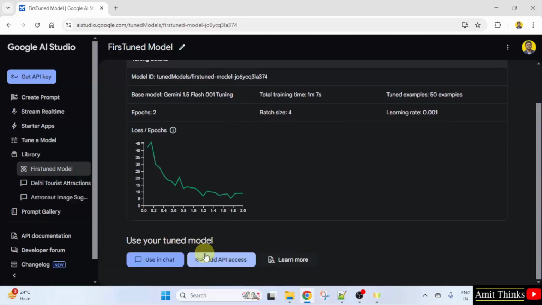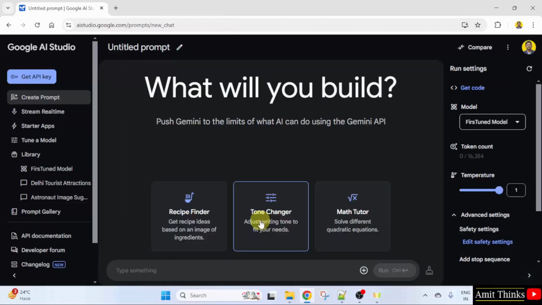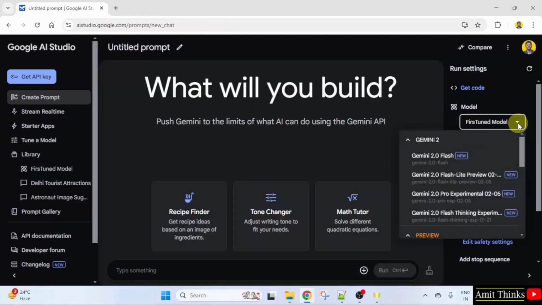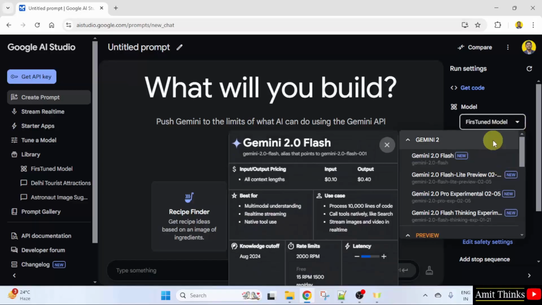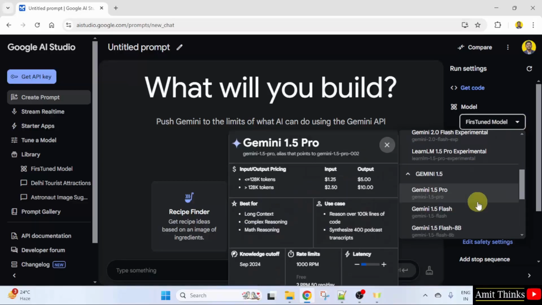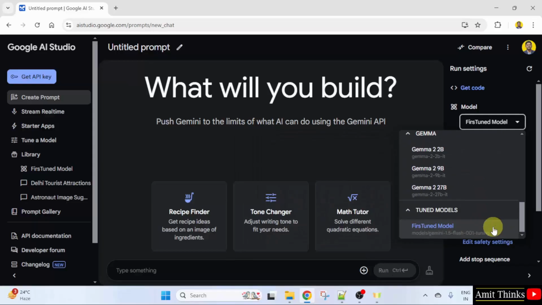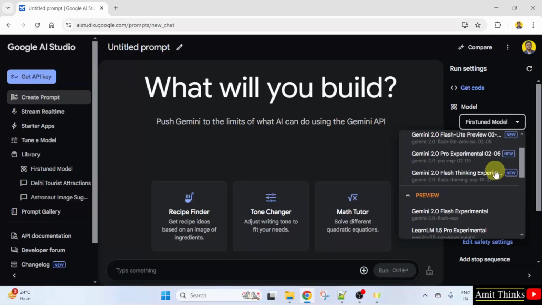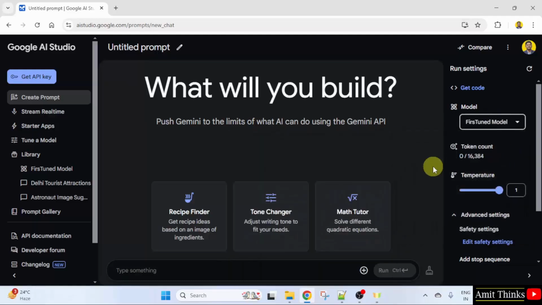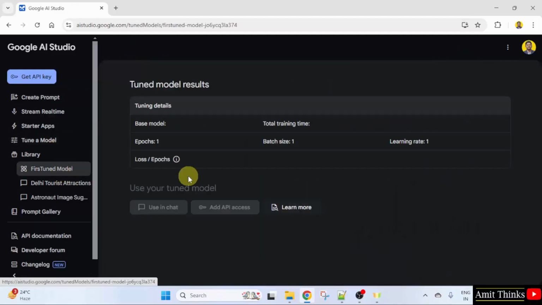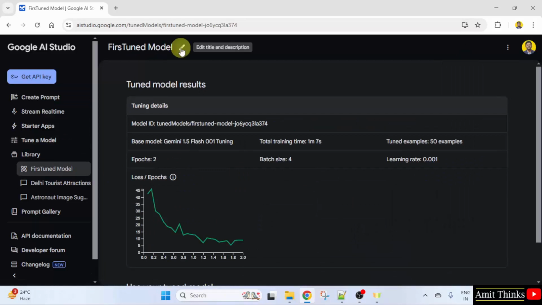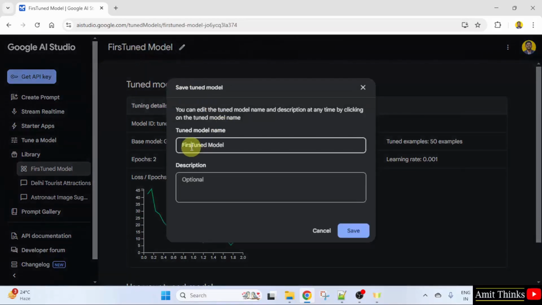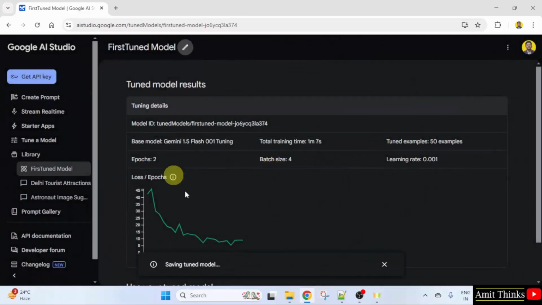You can directly use your tuned model. Add API access. I'll click use in chat. Now you can see it automatically selected the first tuned model and it was here. So your tuned models will be here. When you go for the model, I can click here. I'll just add a correct name, first tuned model. You can add any name. Click save. Now it's fine.